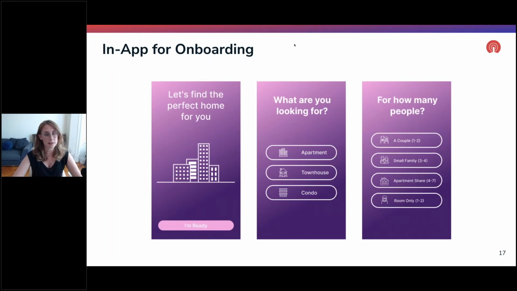Firstly, we're going to be making an in-app for onboarding. As we can see here, our in-app begins by trying to find someone the perfect time, with the "why are we here" and your user value proposition on the first card. Then we're going to ask the user some basic questions: what are they looking for, and for how many people?